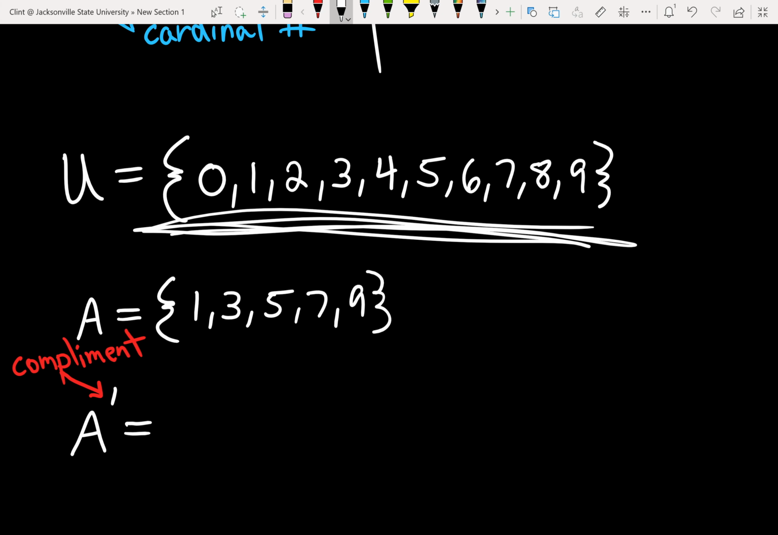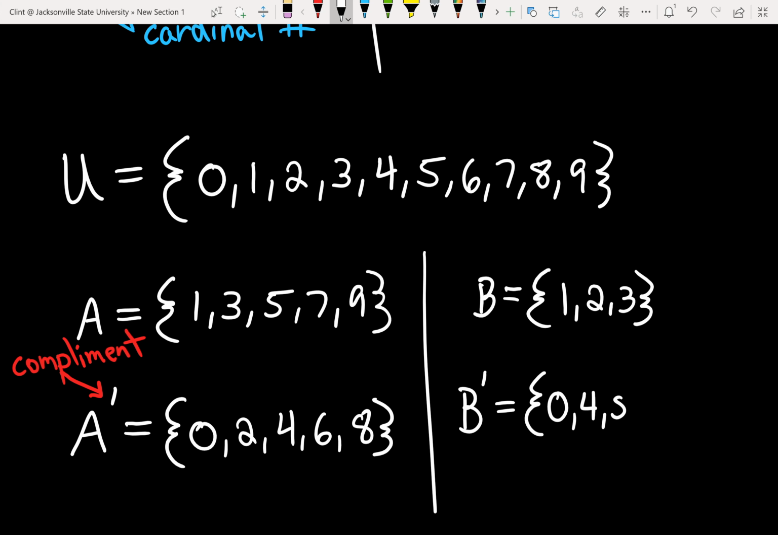So let's do another one. If we had set B, maybe it's just the elements 1, 2, 3. Okay. Then B complement would be all the elements that are not in B. So we would need 0, not 1, 2, 3, but then everything else. That would be our complement.